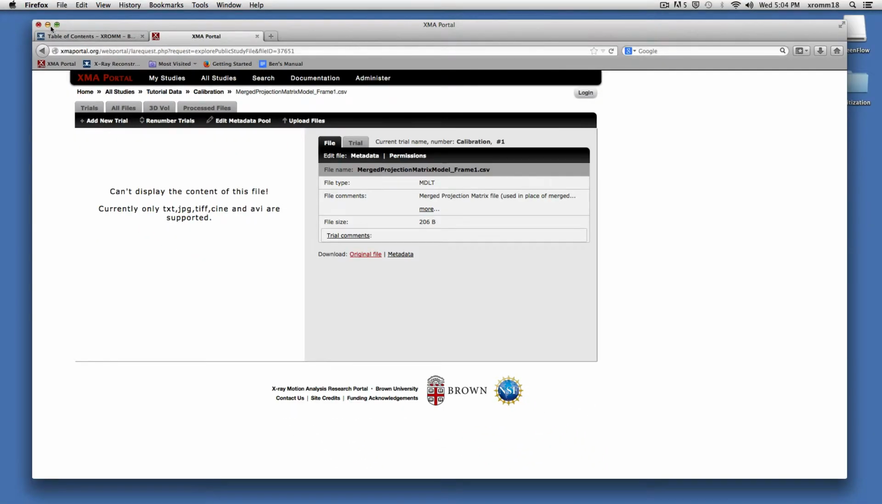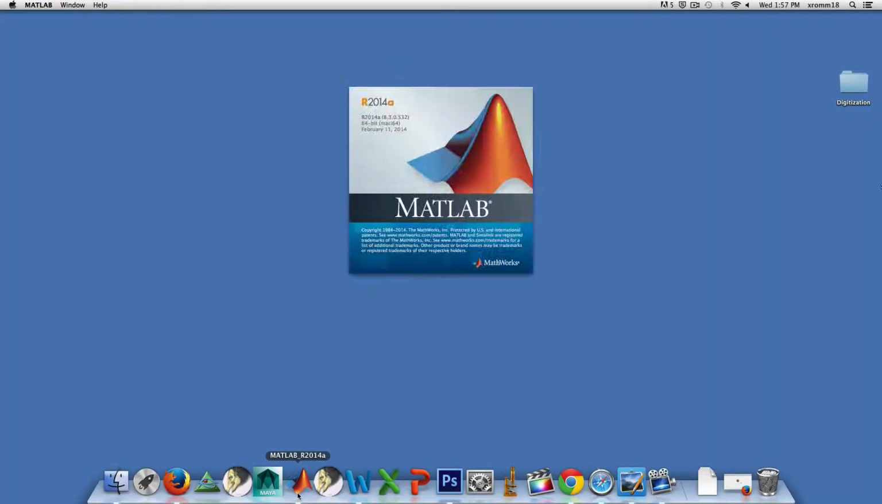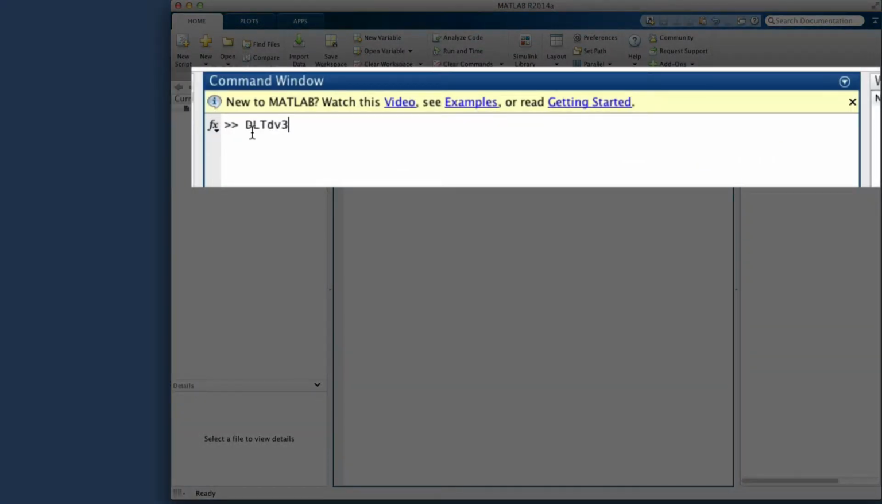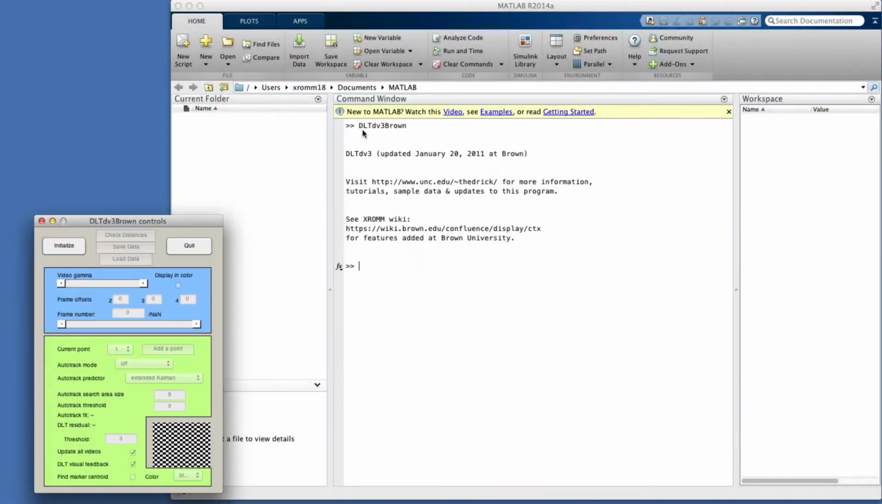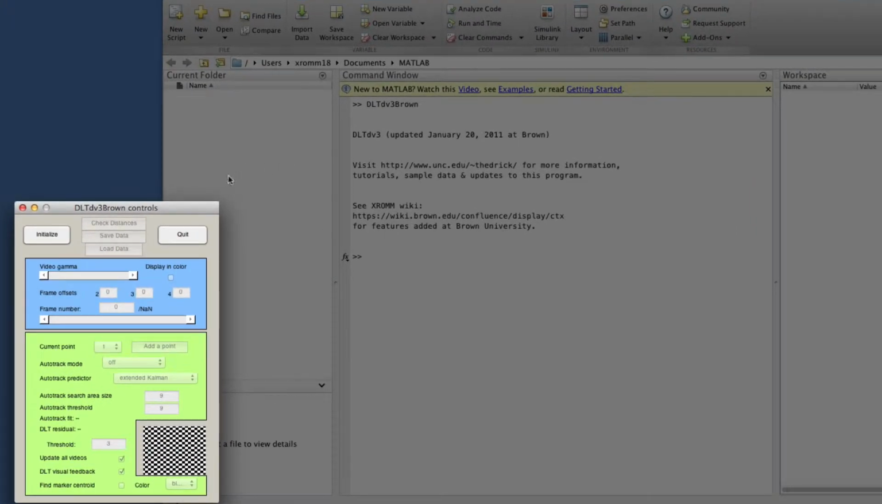I'm going to start by opening MATLAB. If you don't have MATLAB or the X-ray project package, you need to download and install those first. I'm going to type DLT-DV3 Brown into the command line and press Enter. This opens the control window we'll be using to digitize. Most of the buttons are grayed out right now because we haven't loaded our data yet.